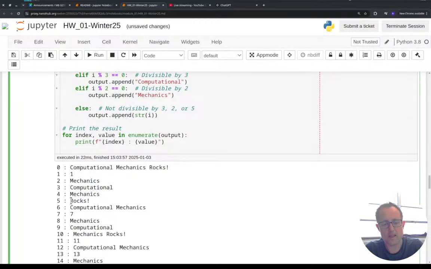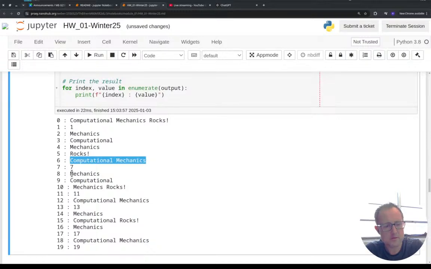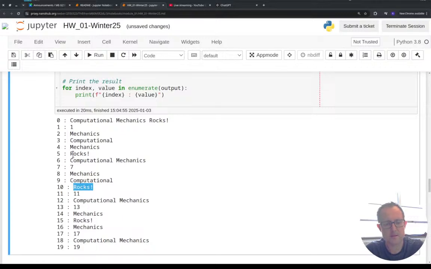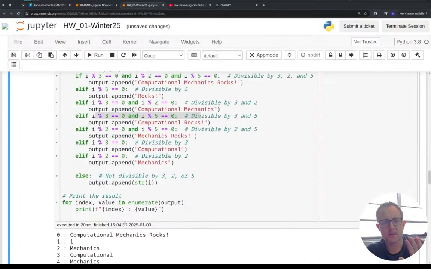So now when I get down to this mechanics rocks, we should only see rocks, I'm pretty sure. Let's see. Yeah, so there, rocks, because even though it's divisible by both 2 and 5.